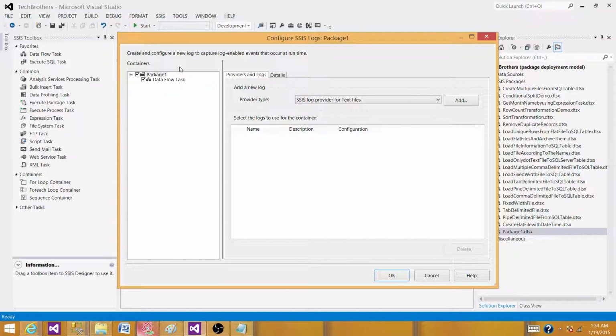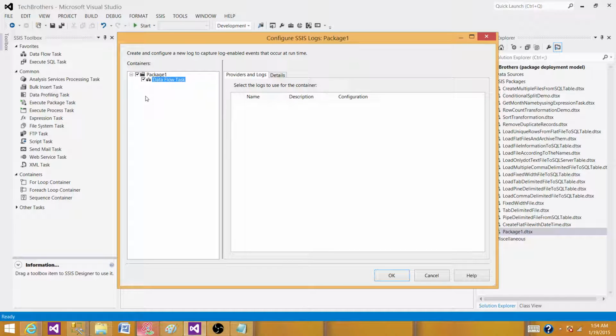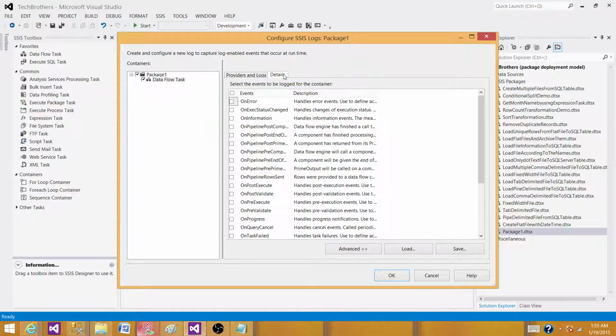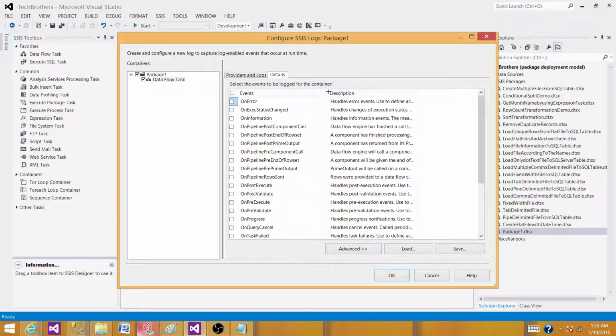Here on the left side you have containers. Each container has its own package level data flow. Tomorrow you could have Execute SQL Task, Foreach Loop, Sequence Container, or any other task, File System Task or whatnot. Those will be available here, and in the details pane all the events are available according to the task. So a data flow might have different task events, and an Execute SQL Task will have different events, because the requirement or the work done by each task is different, so the events would be a little different. Some will be very generic and some will be very specific to the task level.